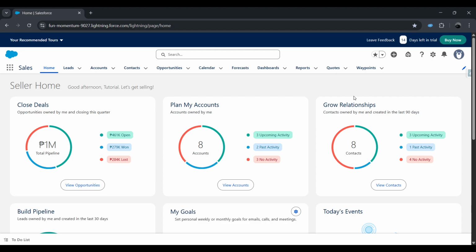Today, I'm going to teach you how to set up Quick Text in Salesforce. This feature allows you to create reusable message templates with dynamic fields, saving you time when communicating with customers across different channels. Let's get started.